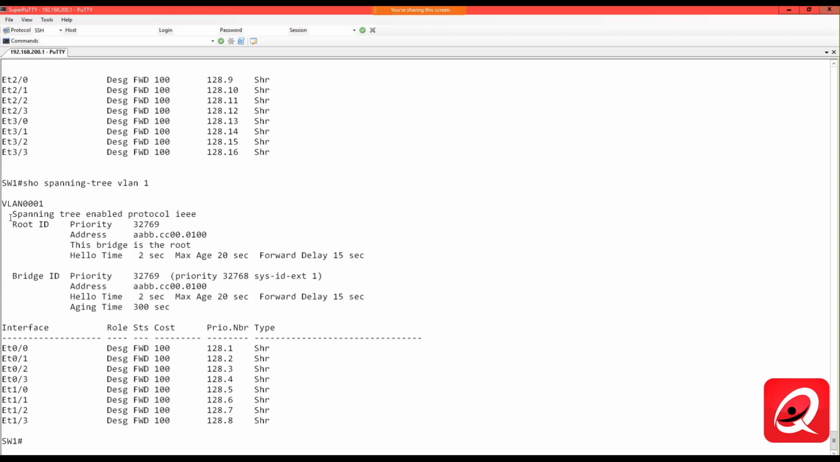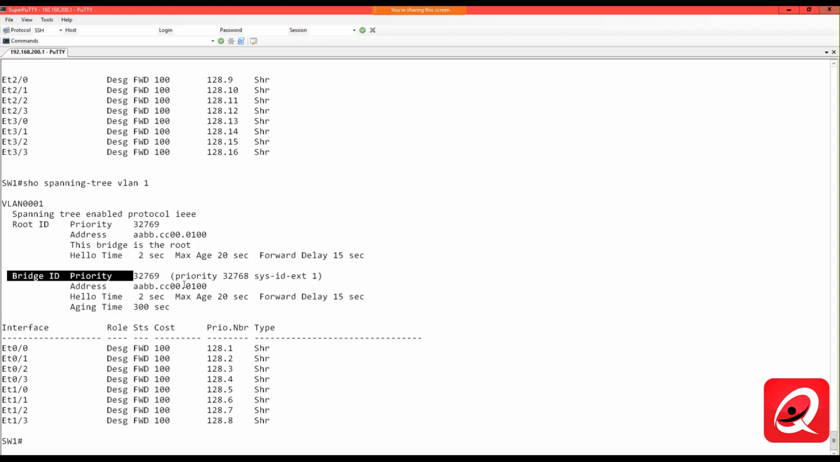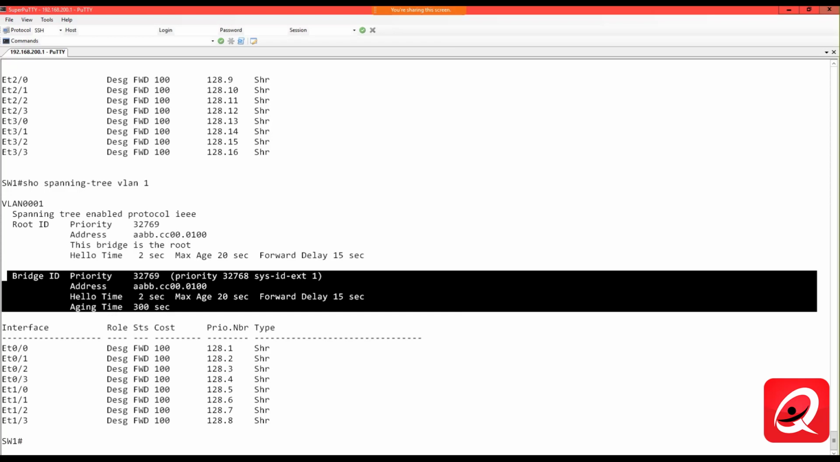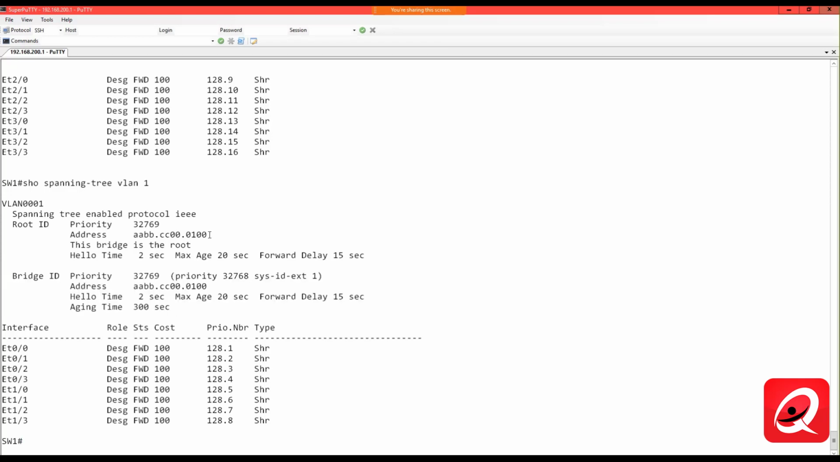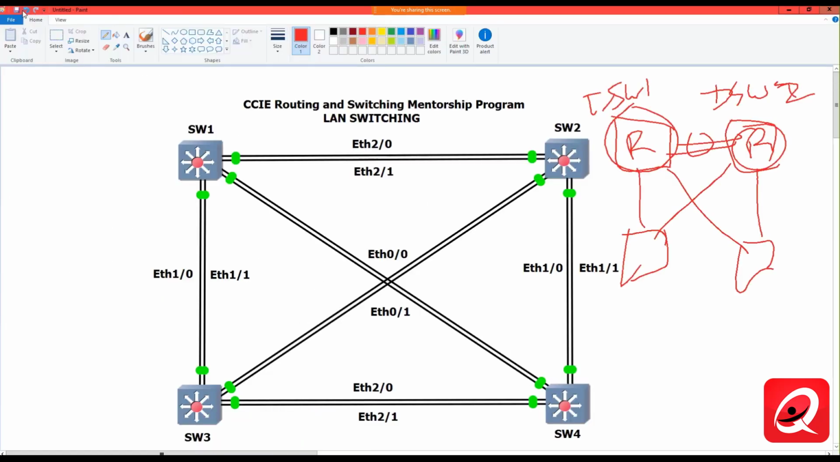What you're seeing in the first section of this output is the root's information, and what you're seeing in the second section of this output is your information. I happen to be the root because my MAC address is this, so let me go ahead and copy this MAC address, and we're going to put that in our topology. Let me get rid of that other stuff over there.